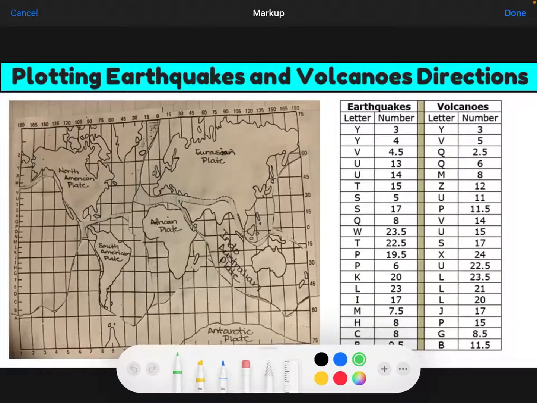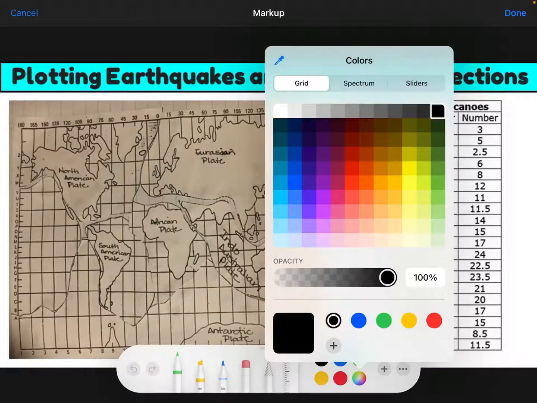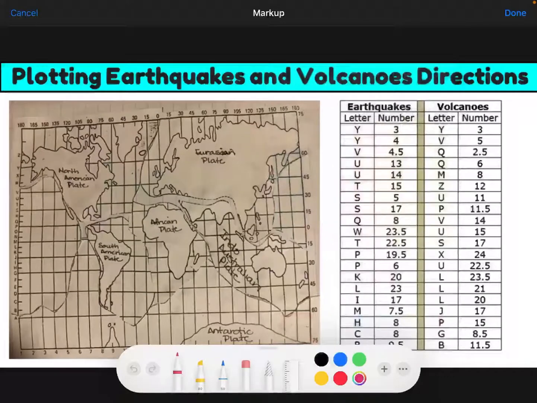Now we want to select one color for earthquakes and one color for volcanoes. I'm going to pick blue for earthquakes and green for volcanoes, since blue and green are our school colors. I'm going to pick a pink here, so while I'm talking and want to point things out, I can use pink.